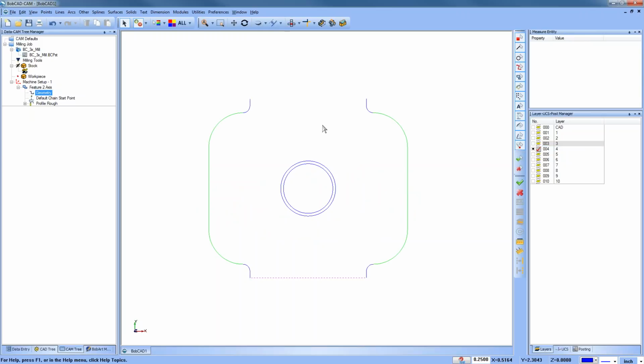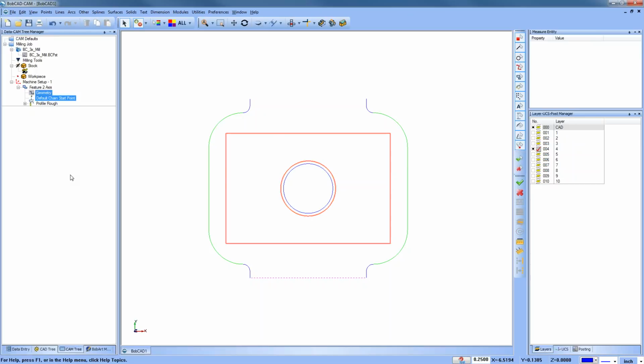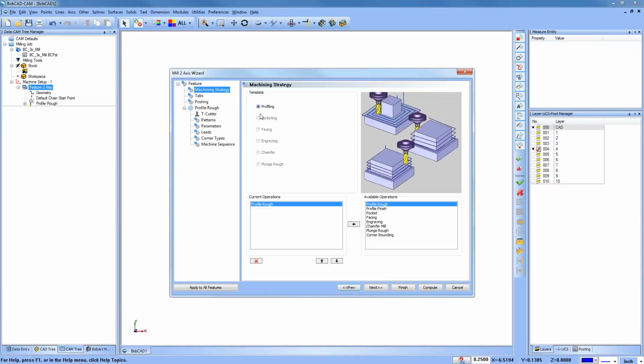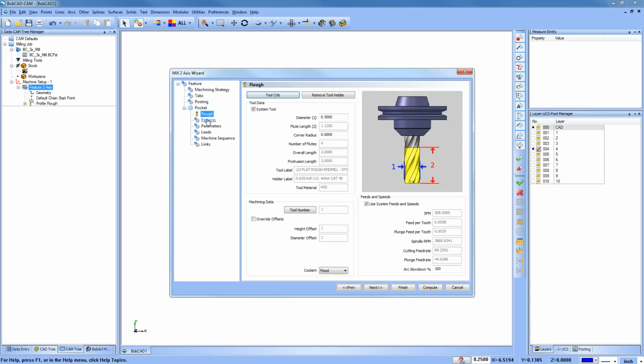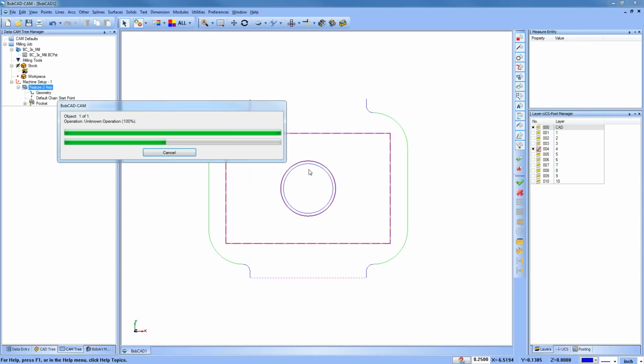Now, the next one I want to look at here is a similar scenario. Let me get back to this setting here. What we're going to do first is let's remove this. We're going to select this as the dotted line. So this is going to be an open pocket. We're going to select from here to here. This one, we're going to make a pocket strategy. This is going to be advance, and we'll go 2-way and compute.